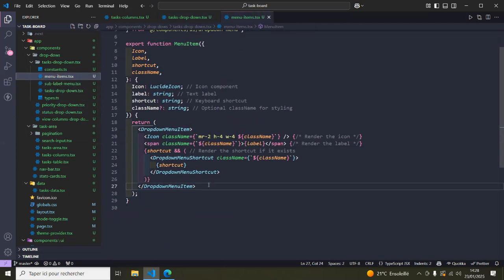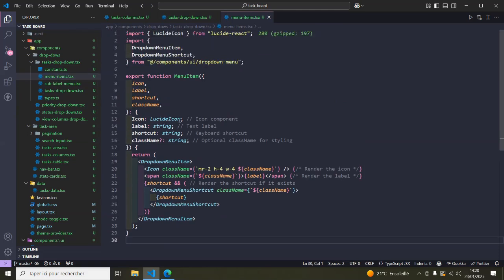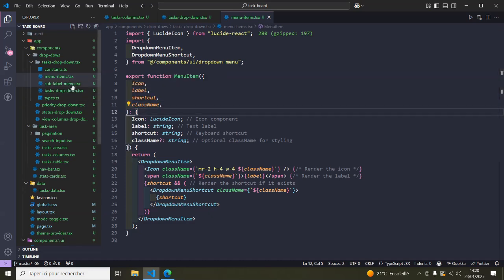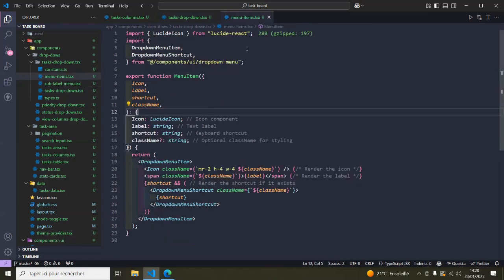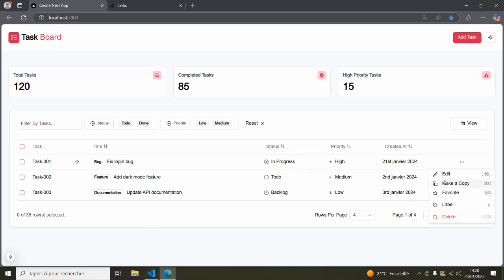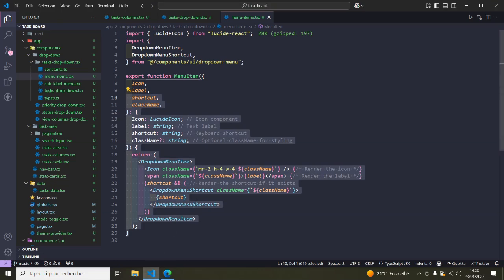So this is the menu items, as you can see. It's going to accept the icon, the label, the shortcut, and the class name. So this is what we are doing in the main functional component. We are going to pass inside of the menu item functional component all of these elements so you can be able to use them inside this menu item. And this is responsible for rendering each element that we're having: the icon, the actual label, and also the shortcut.